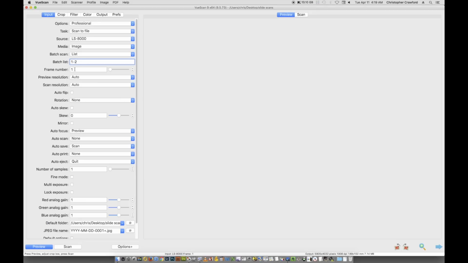Frame holder you leave at 1 for right now. Preview resolution, you want to set that at 667 dpi.